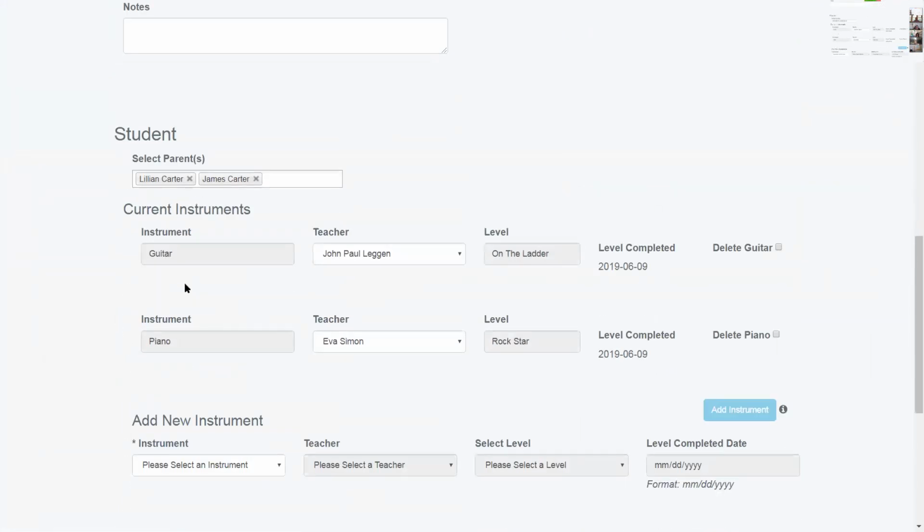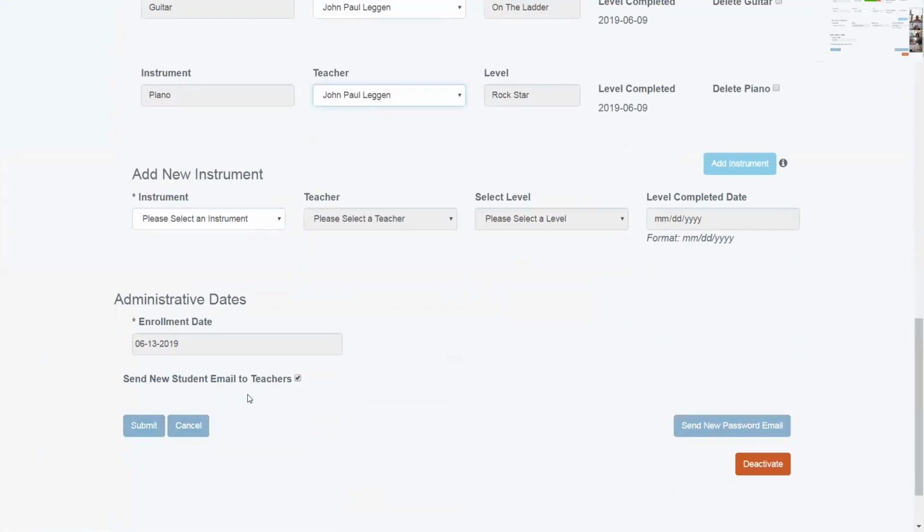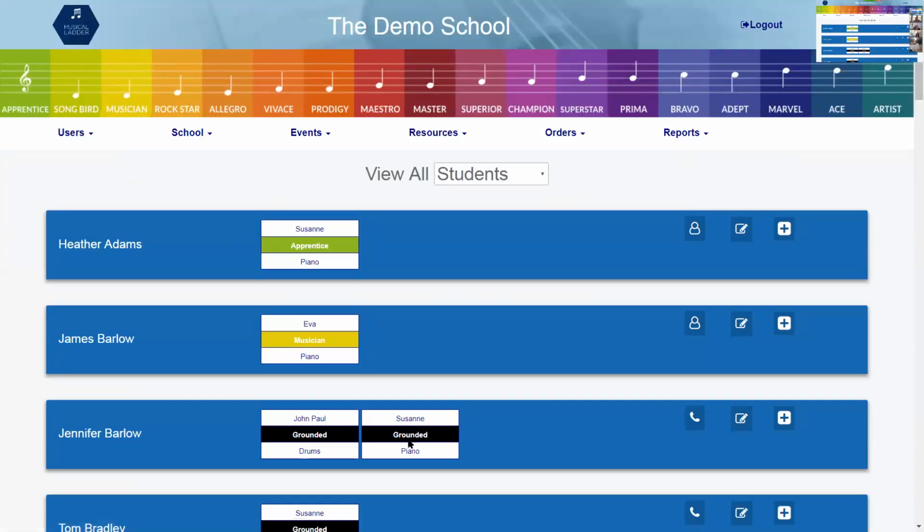This is their level. You still want them taking piano, just change the teacher right here. That will change their teacher to somebody different. You save them. You can send that new student email to the new teacher, or if John knew he was going to have a new student, then you don't have to send him the email. You submit it, and it should save that new level with the new teacher, and when you go to create the test, the new teacher will be available in the test.